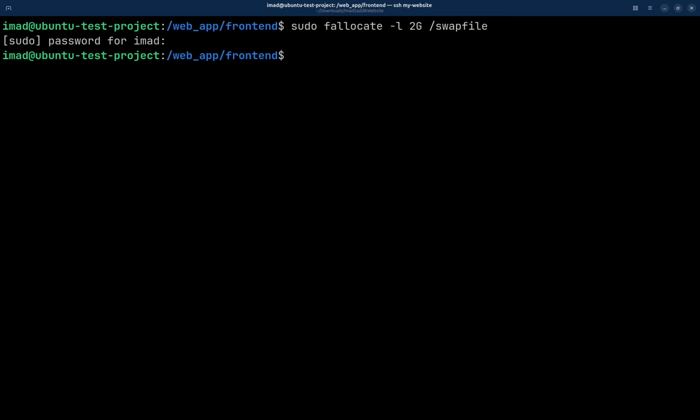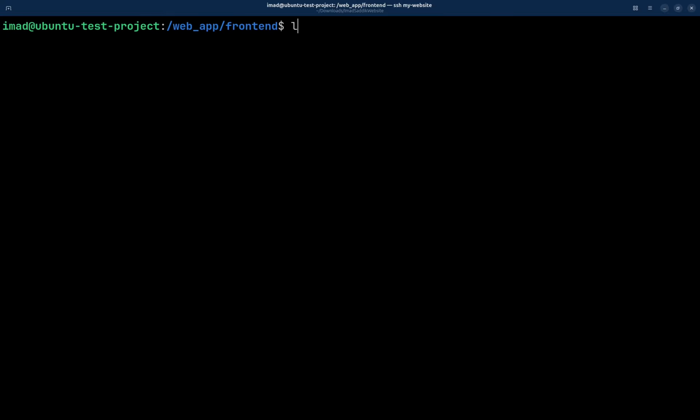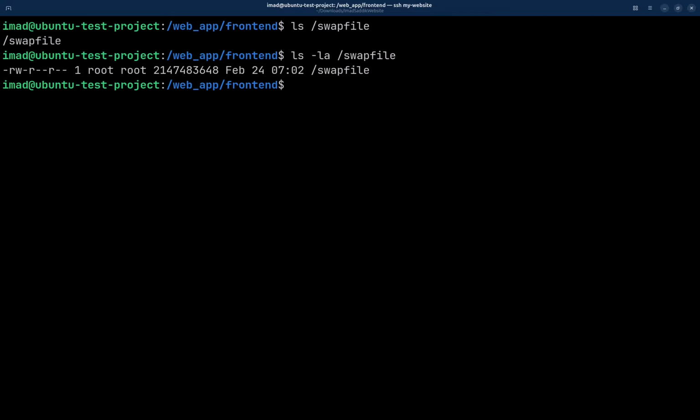That's great. And I want to explain something. When you see /swapfile, this doesn't mean that this is a folder. No, it's a single file acting as virtual RAM. So you can't cd into it. Let's type in ls -la, and as you can see, it's a file. If it said d, that would mean that it's a directory. But it is a file, and it's owned by root.